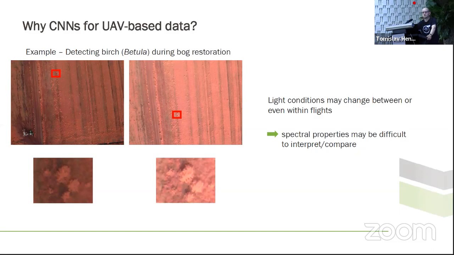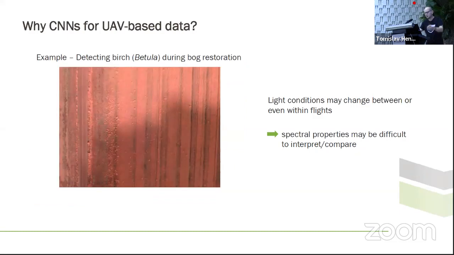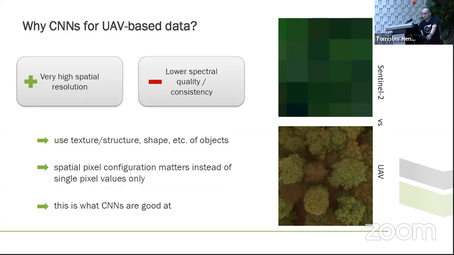You can, of course, try to correct for that by doing some pre-processing or applying some sophisticated classification. But it is an additional obstacle, and it can be complicated, especially when you have both conditions in one image, where it is partly shaded by cloud shadows. In combination with the very high spatial resolution, this is the reason why it might be a good idea to look at texture, structure, or shape of objects and pay attention to the spatial configuration of pixels instead of only the spectral values.